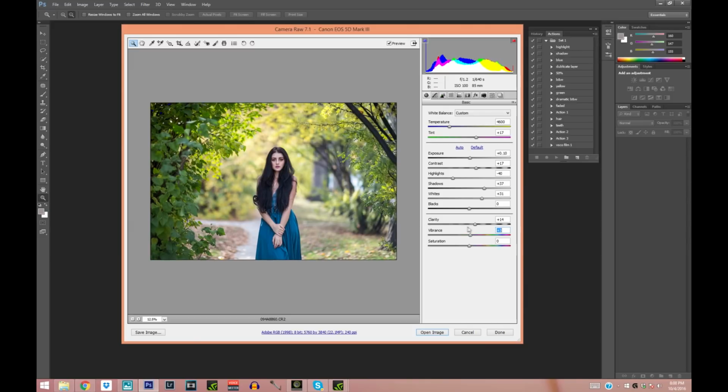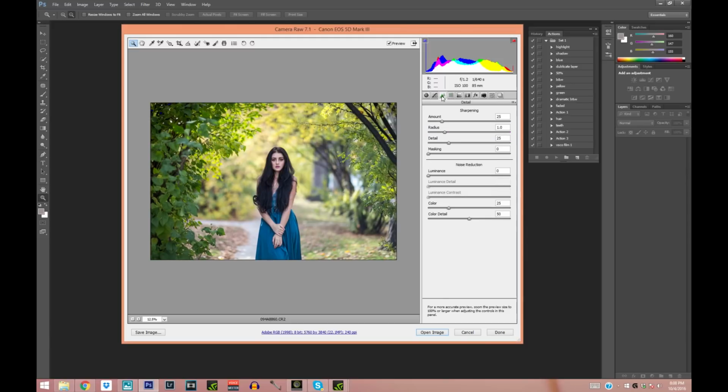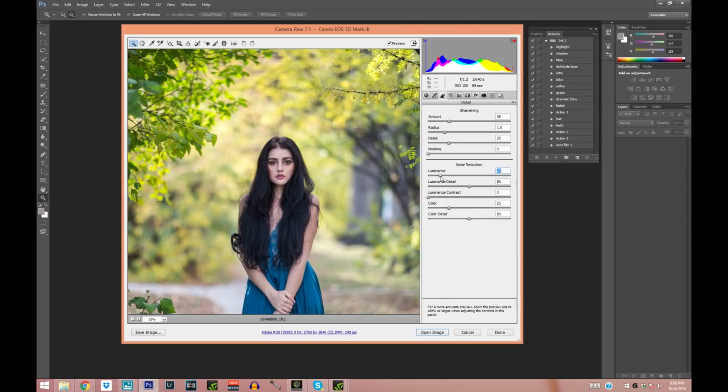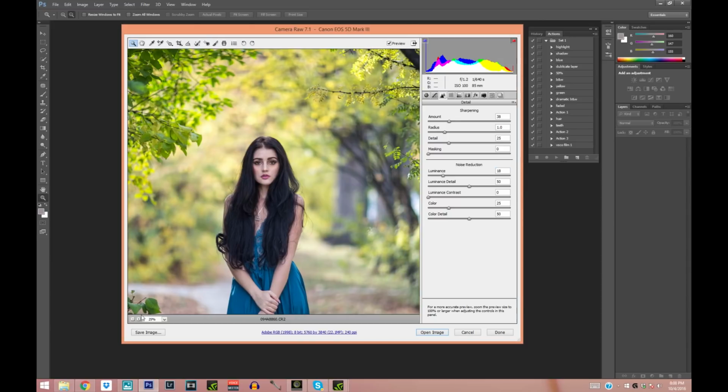What happens a lot is that if you bring the clarity up, the picture is not gonna be as vibrant anymore. So usually if you are bringing the clarity up, you want to bring the vibrance up just a little bit. I'm gonna go ahead and make the picture a little bit sharper and also a little bit smoother. This luminance noise reduction thing just makes everything smooth. Don't put it up too high because it might look really fake.